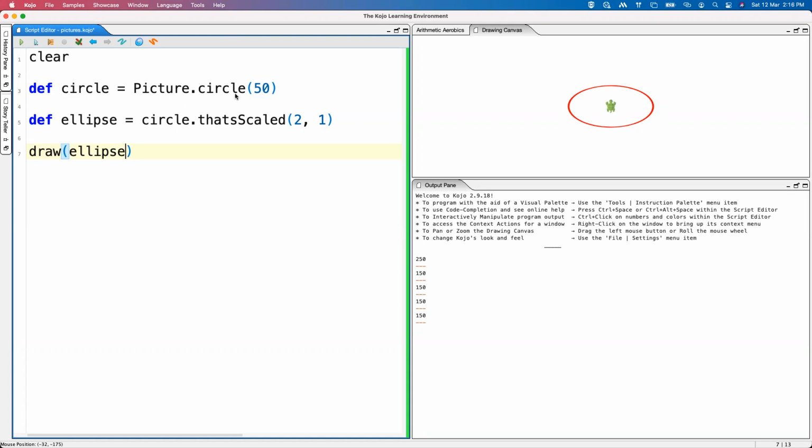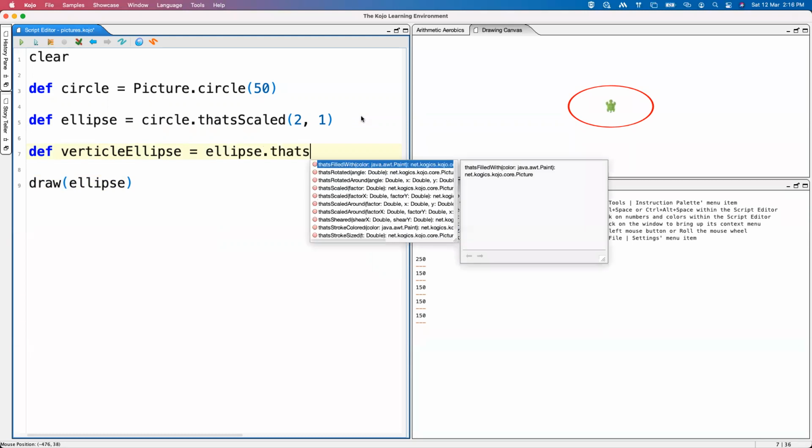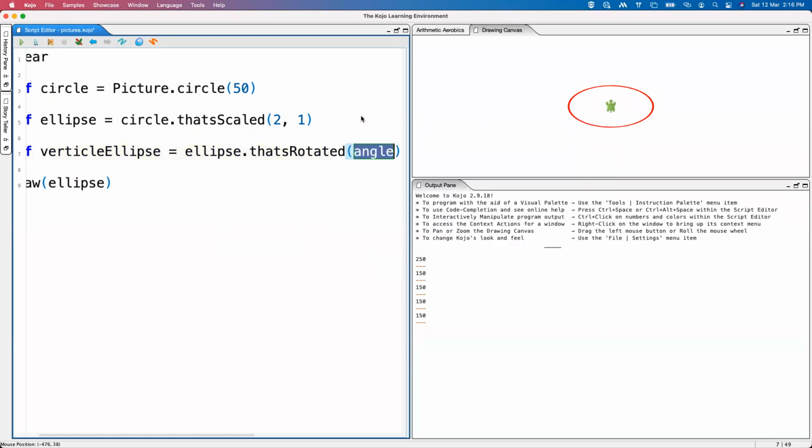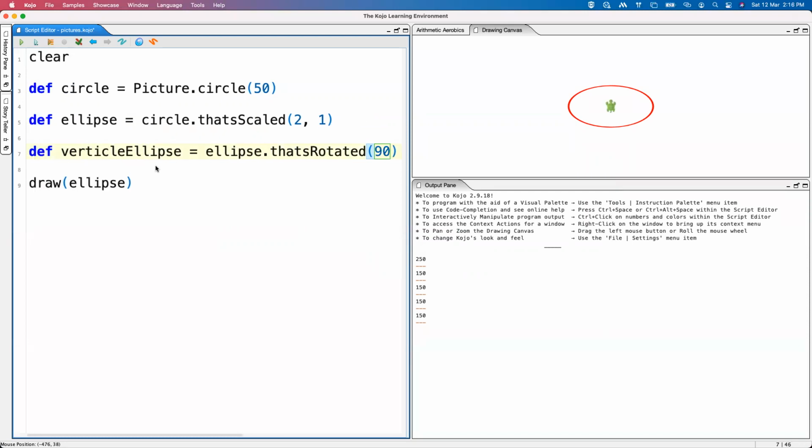So similarly, can we build further? Can we say def vertical ellipse is an ellipse that's rotated by 90? And if I try to do vertical ellipse, this reading is important.